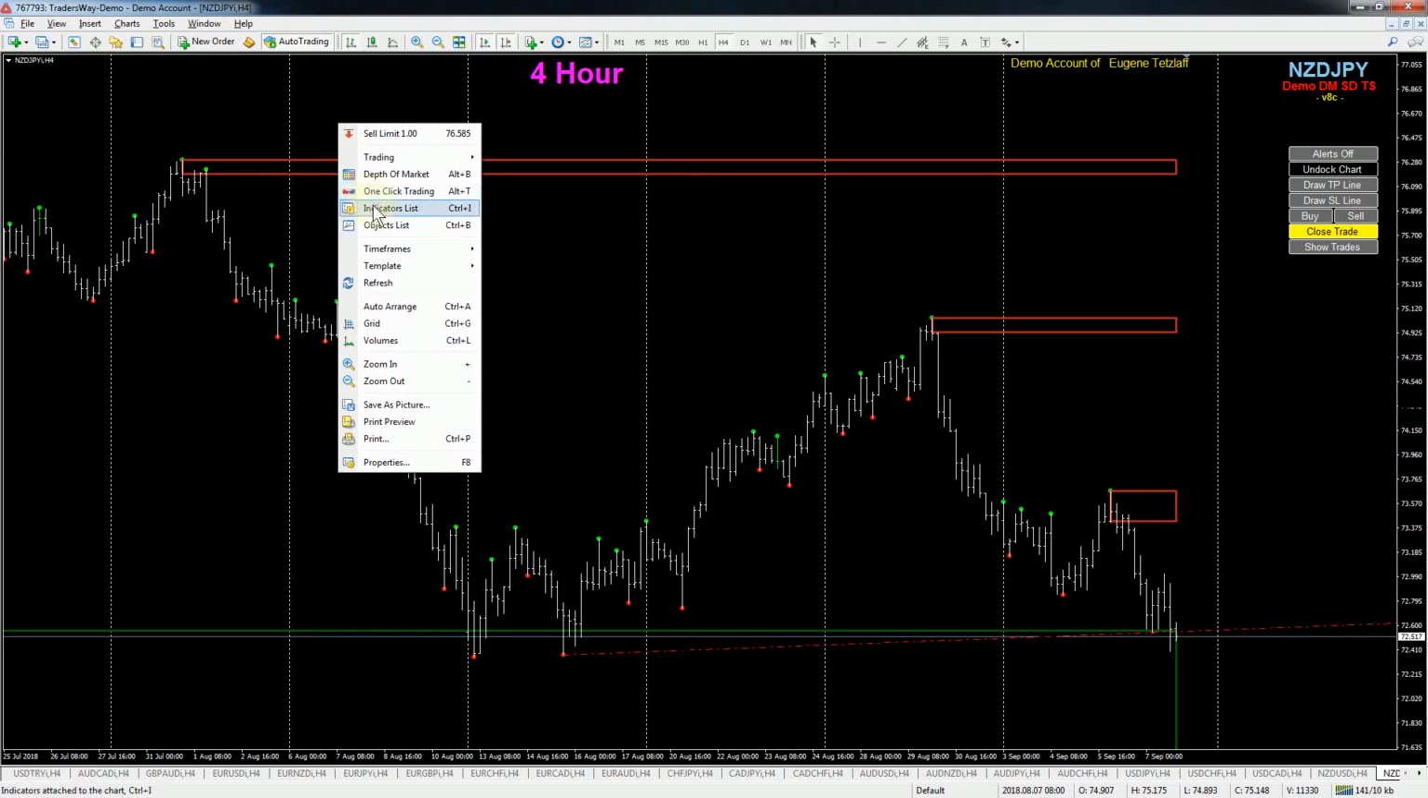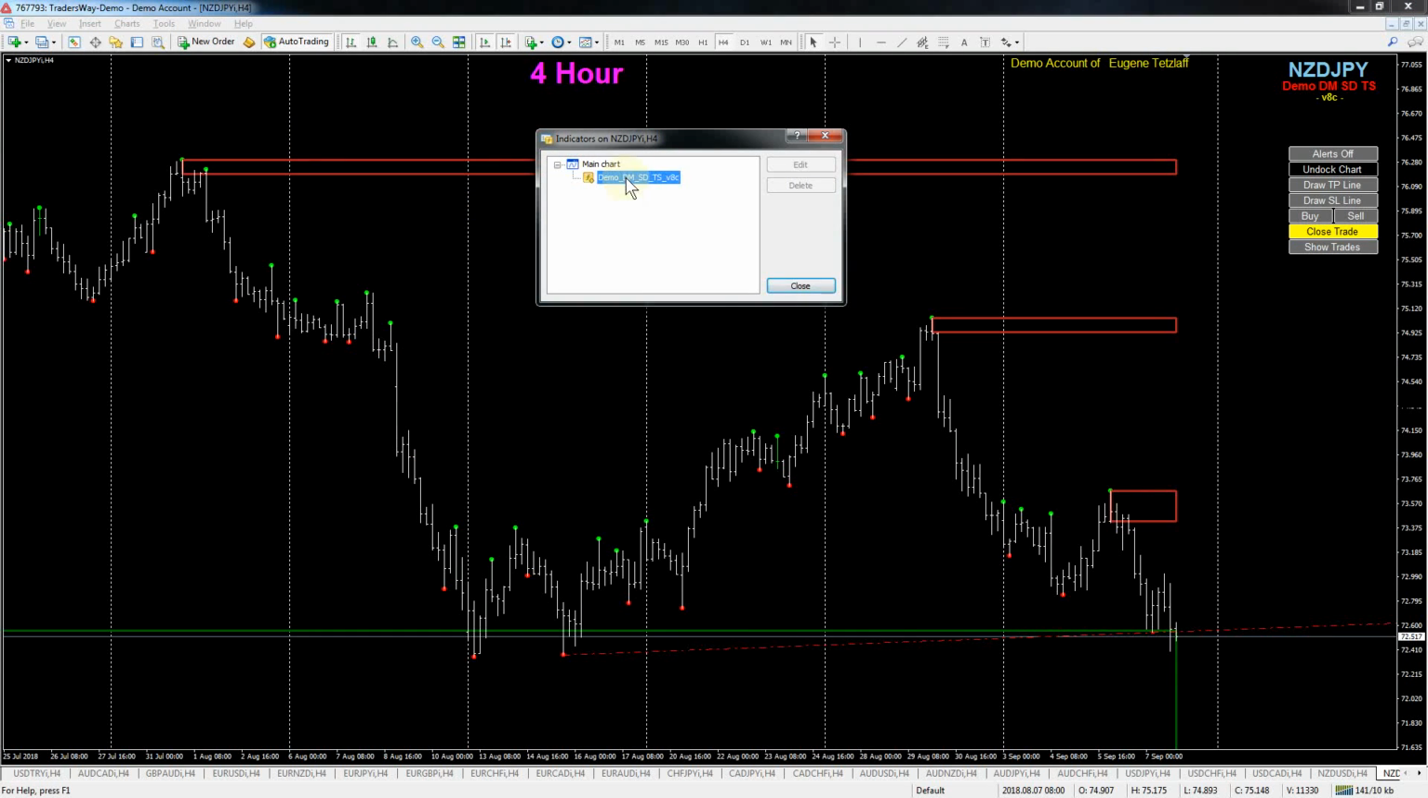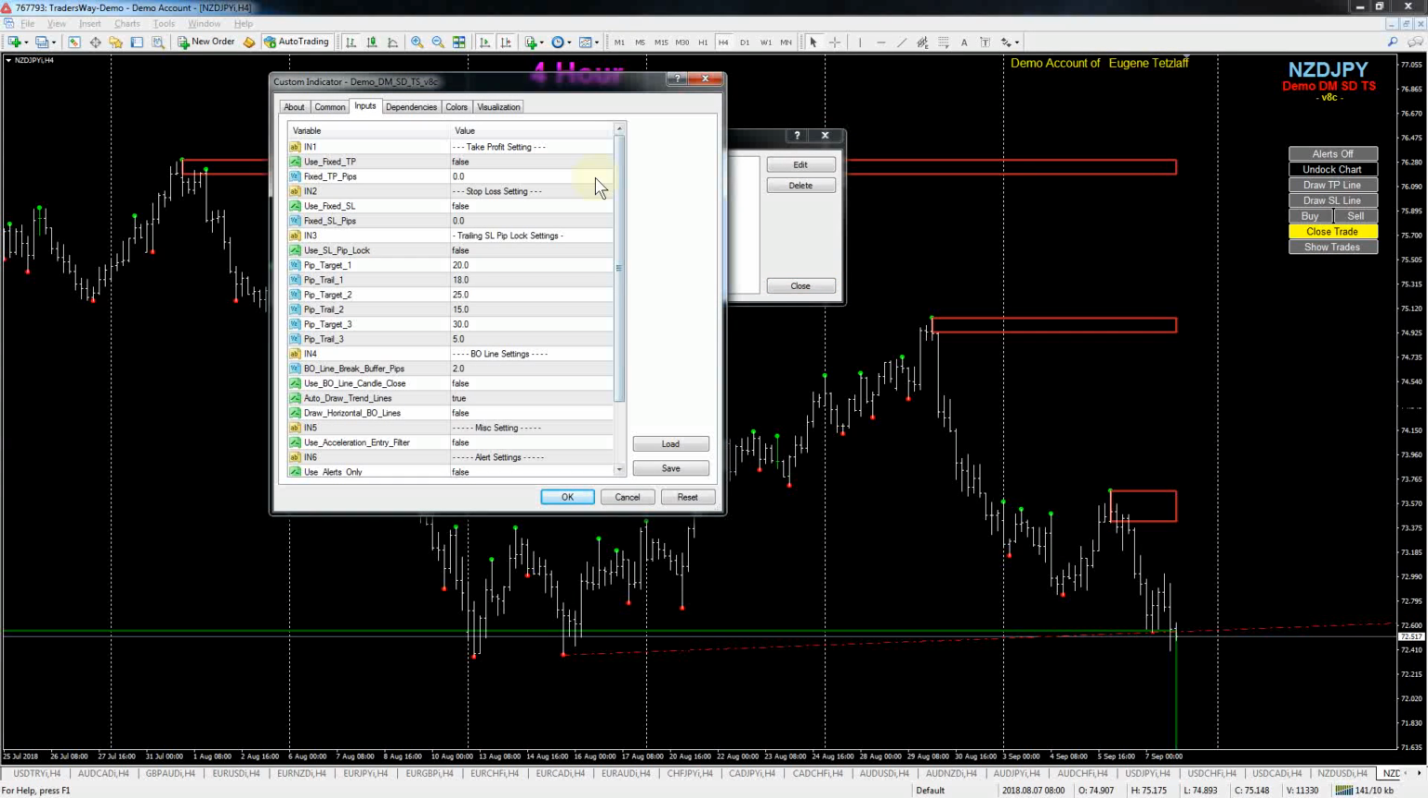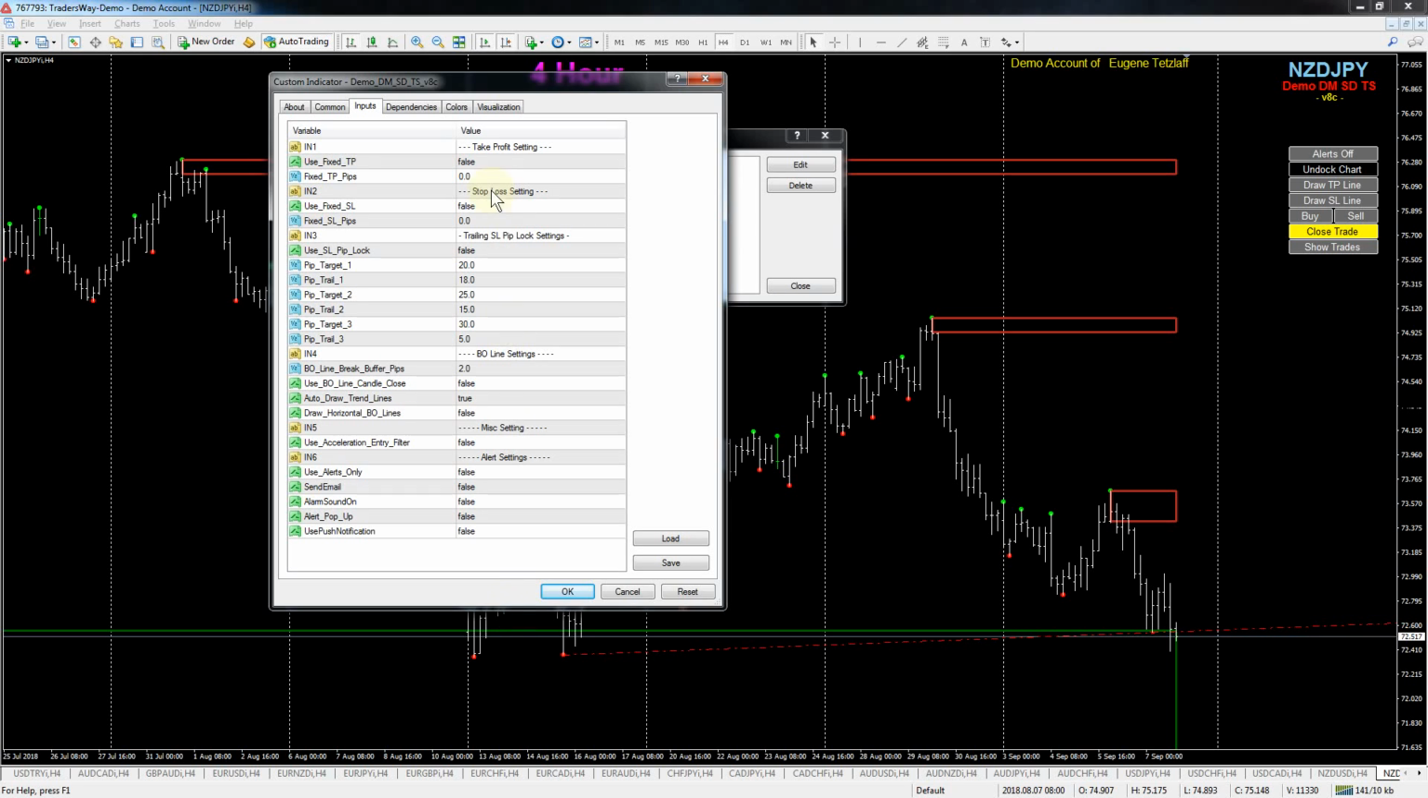Now we go to the indicator settings, and I'm not using a take profit because I got that set up back in the dashboard. I'm not using a stop loss.